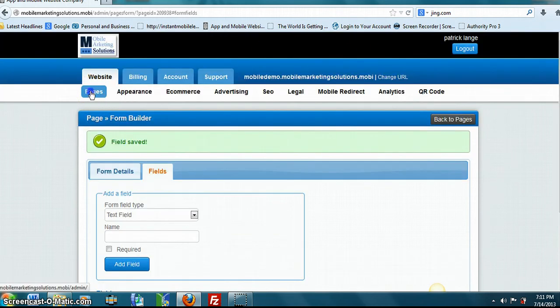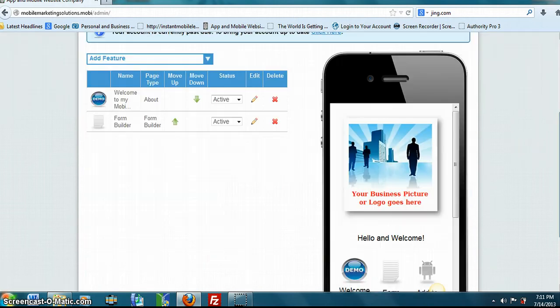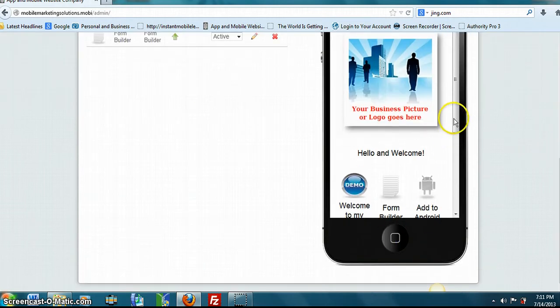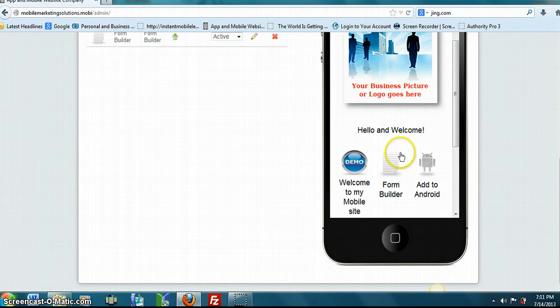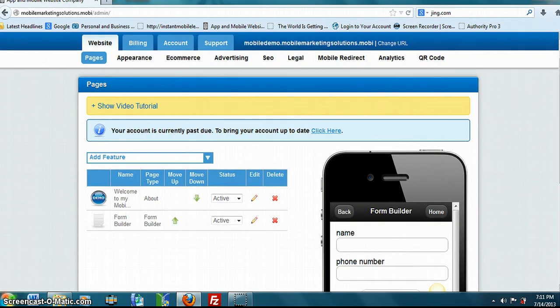Let's go back to pages. Let's look at our website. And there's the form builder. Okay? You click on that, and there it is. You're going to ask for your name and your phone number, and you're going to put it in and submit. It's going to bounce to whatever email address you put in the form. And so you're collecting people's general information so you can market to them. That's pretty cool.